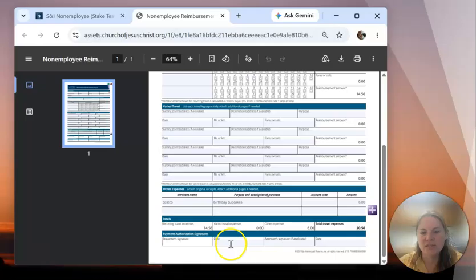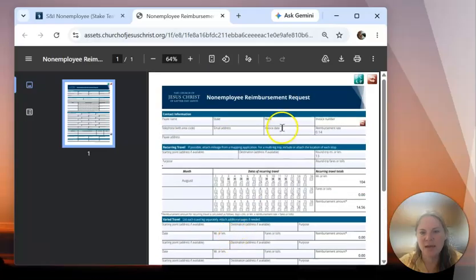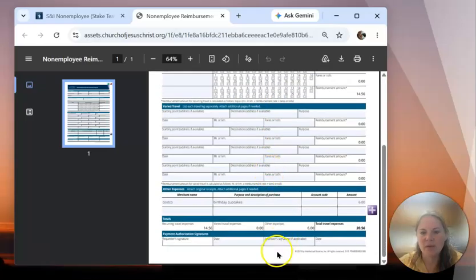And then just make sure this date is the same as the date up here. And then Brother Williams will sign and date it here, and then we can get you reimbursed.